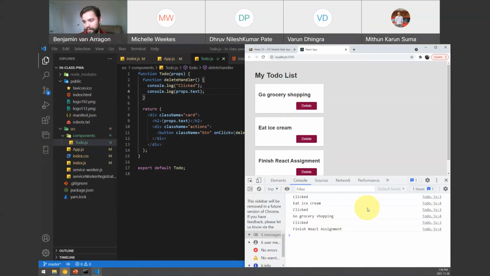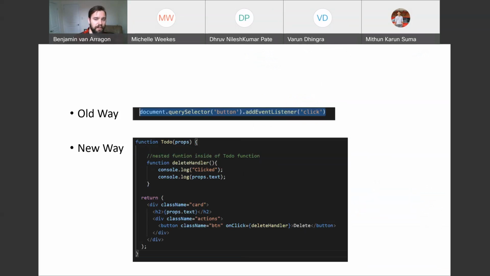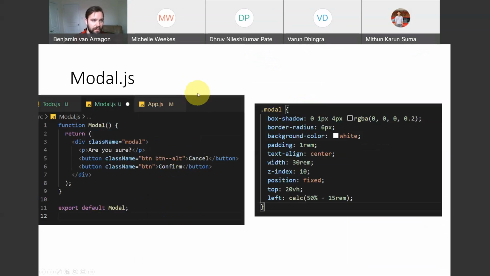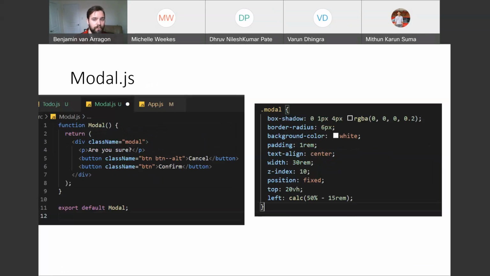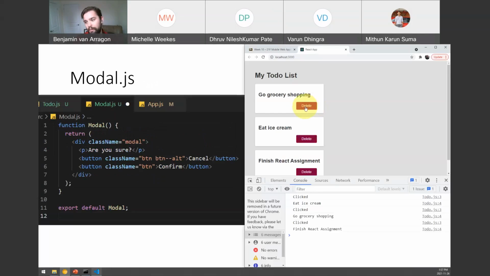I think we'll call it for here. So try to get this far, and if you want to, try working in the next couple of slides where we create modal.js and backdrop.js. These are 2 components that we'll make next week, and they're going to have their own functions and props that we pass to them to be able to actually call and open a little overlay or a modal in front when the user clicks this delete button instead of just printing to the console.